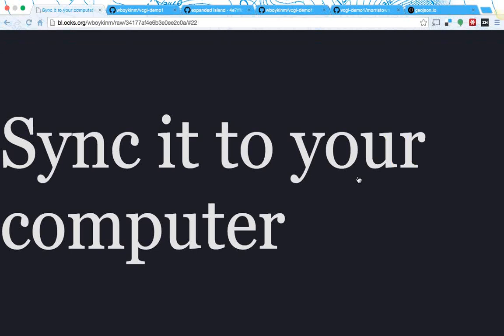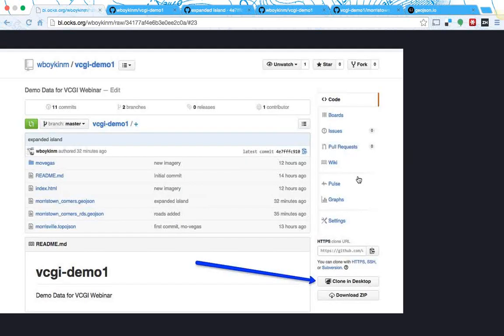So the local copy is where you're going to work, and then you're going to sync that to the cloud copy at the GitHub site. To get that local copy, once you've installed the GitHub app, just hit this big clone in desktop button, and then it will create a copy for you locally.